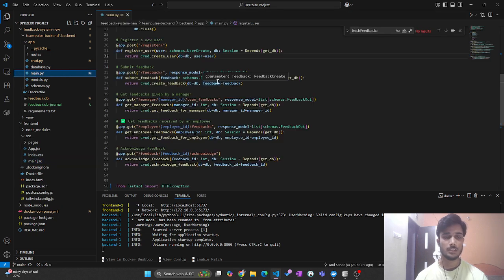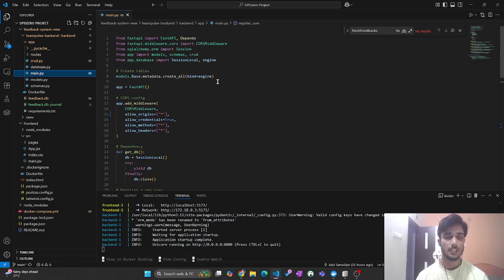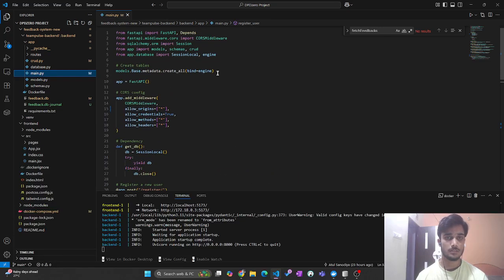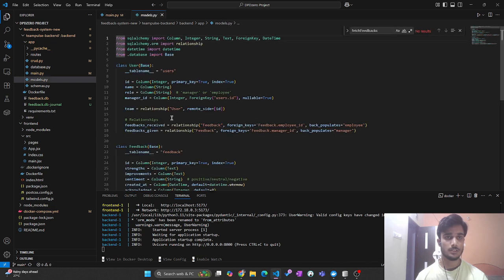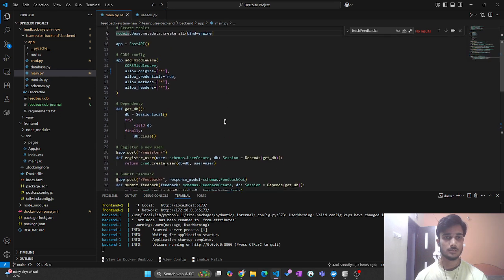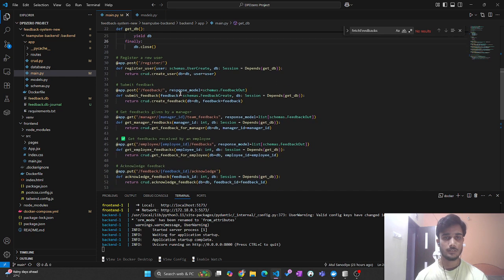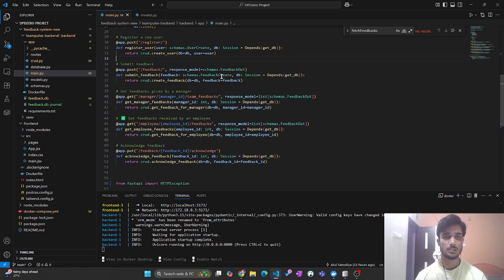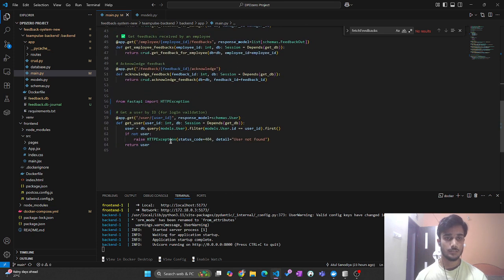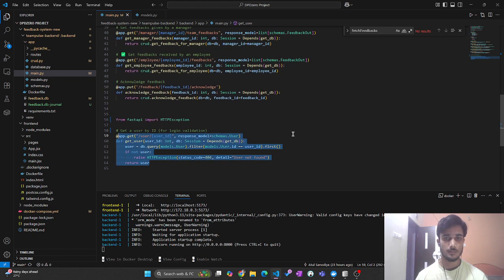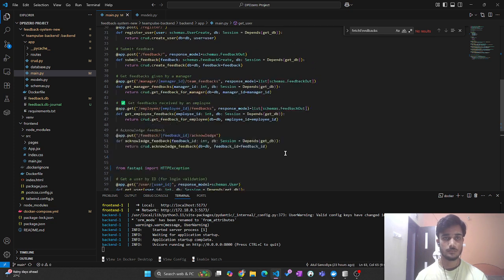In the main file, this file contains all the APIs of the project. This file creates the table, as we call the same here. We have added dependencies, and here at first we have the register API. The user has to register in the portal, and here we have the login API. After registration, the user has to log in. If not able to log in, this message will be shown: user not found.